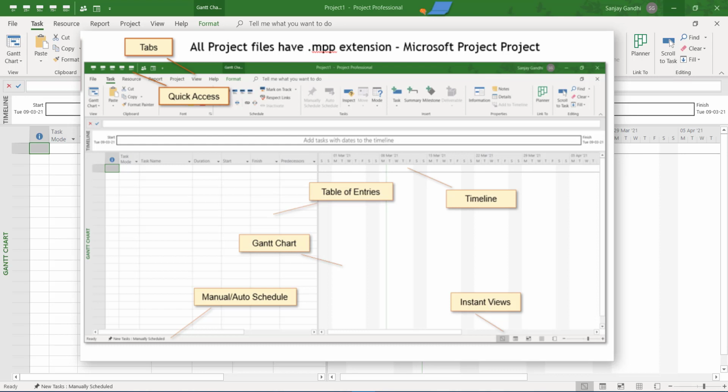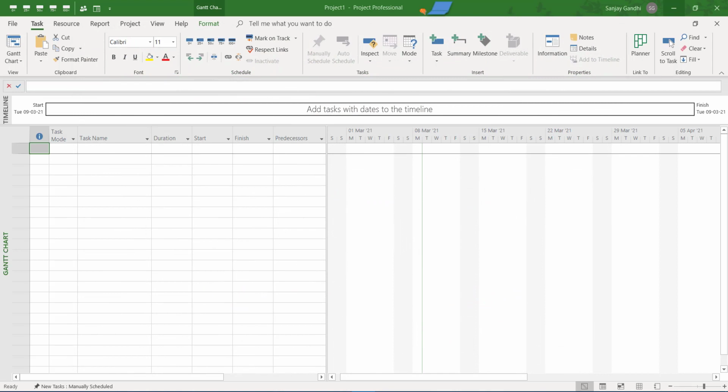With that, in the Gantt chart, we can find the timeline also available, and towards the bottom left, we can find the manual auto schedule option. And then instant views can be seen over here. As required, we can design our screen on the quick access toolbar according to our needs and add some buttons over here. In the first place, let us now start to understand how we should start MS Project.